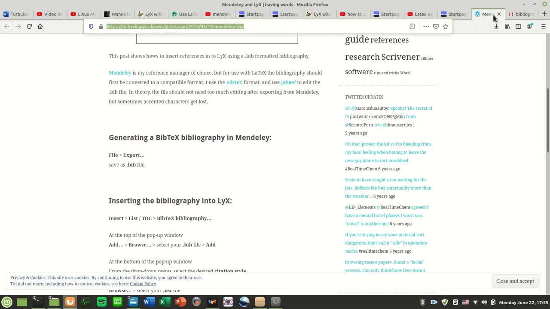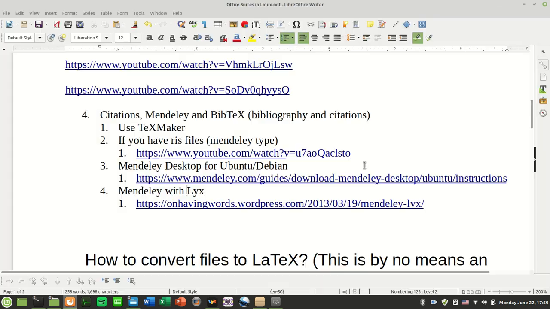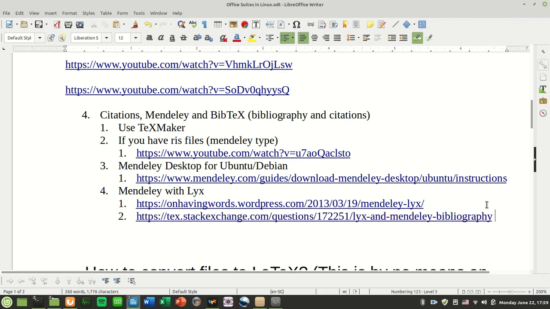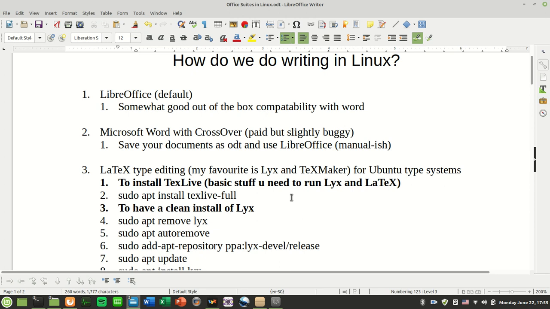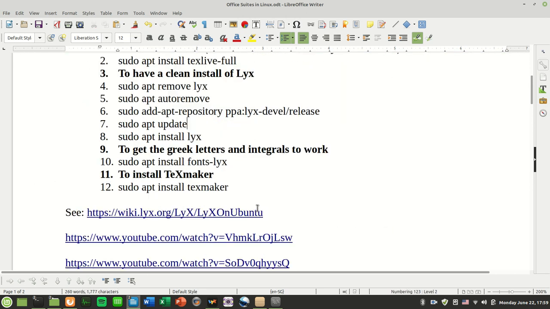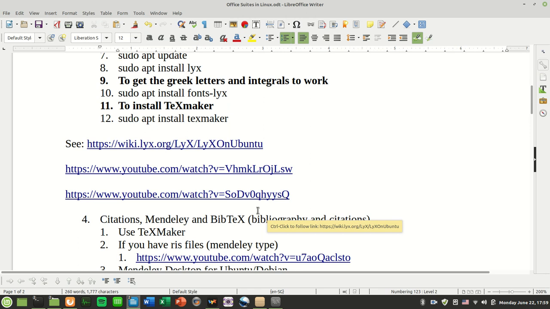This one's the WordPress one, and you can look at some of these as well. These are basically from a Google search, so you can take a look at them yourself. So this concludes this part, at least, of some of the writing suites you can use in Linux, especially using LaTeX. LaTeX is a very useful one.